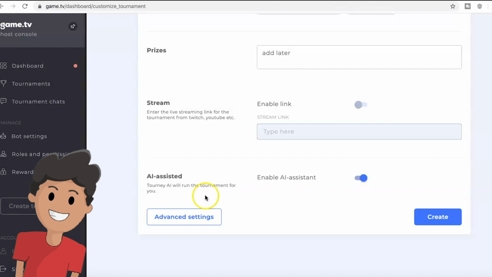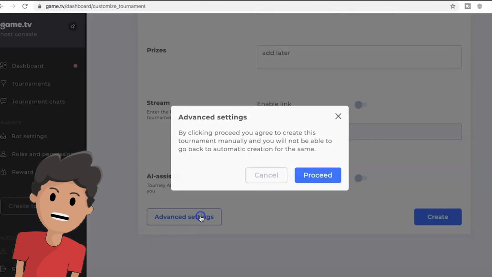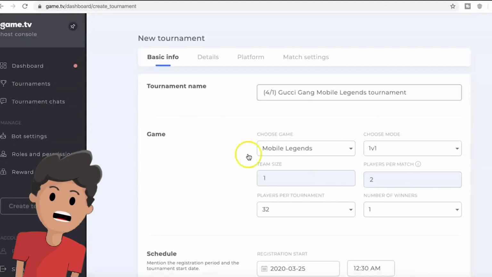AI assistance. Now this is if you want the tourney AI to help you run your tournament. Now for myself, I usually do the manual tournaments, but if you do want to have an AI assistant to help you out, which is great while you're streaming, you can definitely do that there. I've just been running so many tournaments that I like to have everything manual for the most part. And yeah, let's go ahead and go to advanced settings next and proceed.